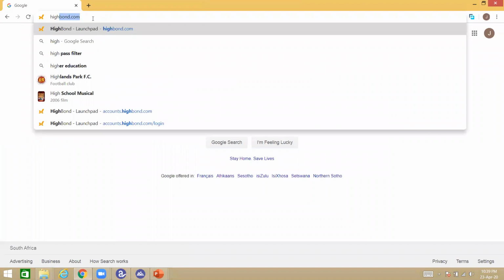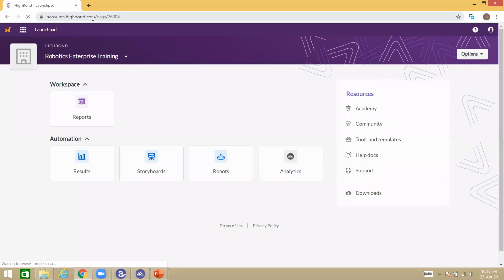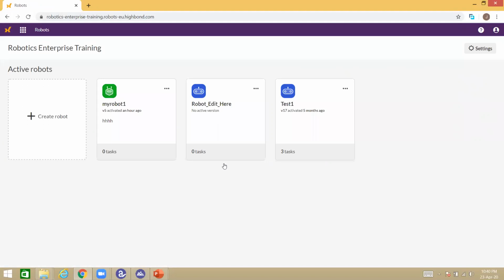Now, if I have recently logged in to HighBond, it will take me there automatically. If it's been a while since I logged in, it's going to prompt me for my username and password. Now, I logged in here recently, so I'm still logged in, and I want to go to Robots. I can access this because I have a subscription, a license to access Robots. So I'll click on that, and HighBond is going to take me to this program called Robots.